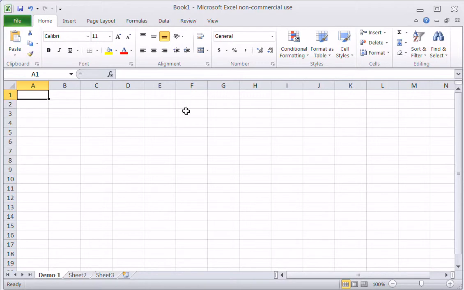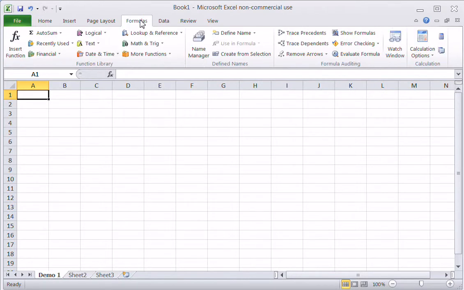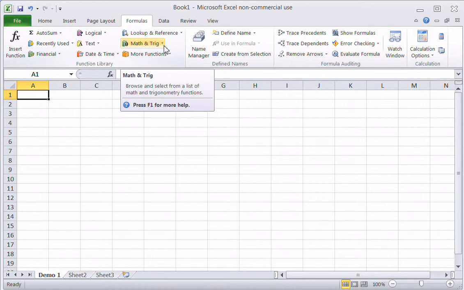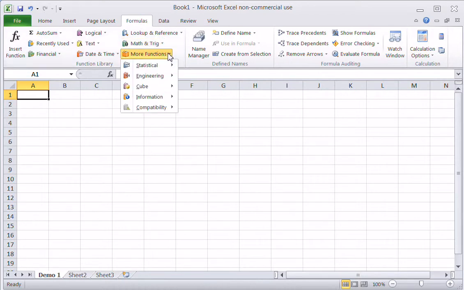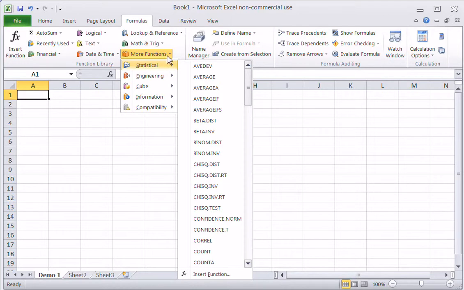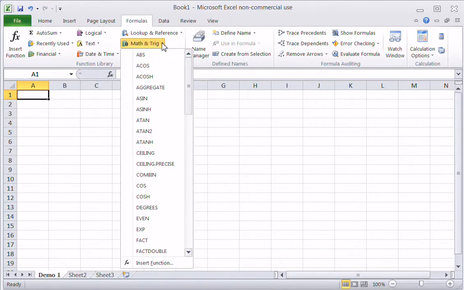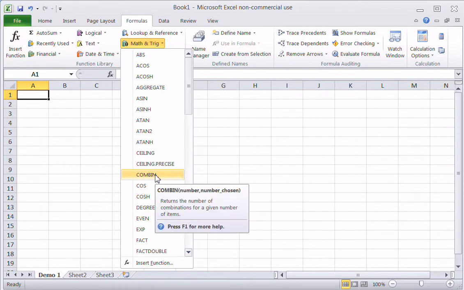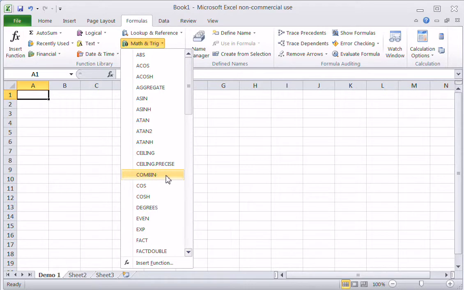Now, what we're going to be doing in Excel is using a lot of built-in formulas. So let me show you some of these formulas. Notice we have formulas for math trig, and then we have the more functions here where there's statistical. The formulas that we'll be seeing in math trig, notice how they're in alphabetical order. This one here is the combination. You might recall that from finite math when we studied counting.